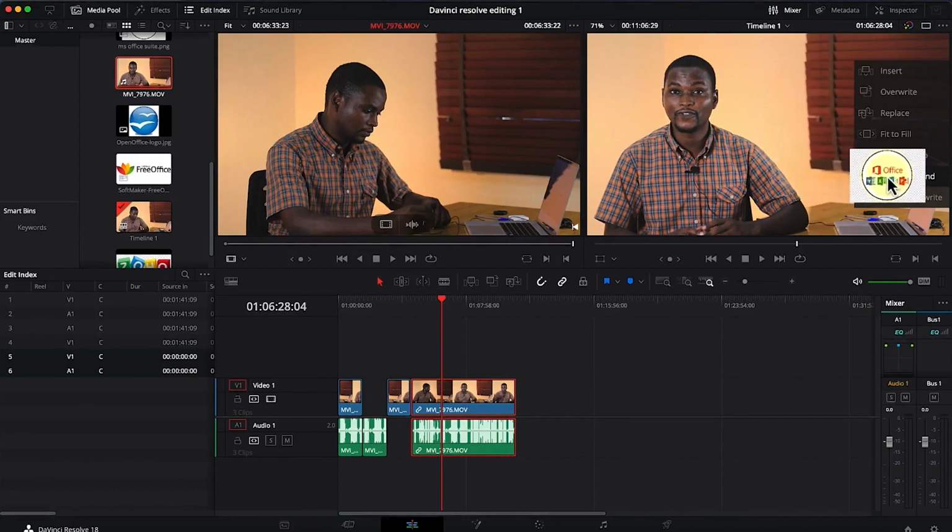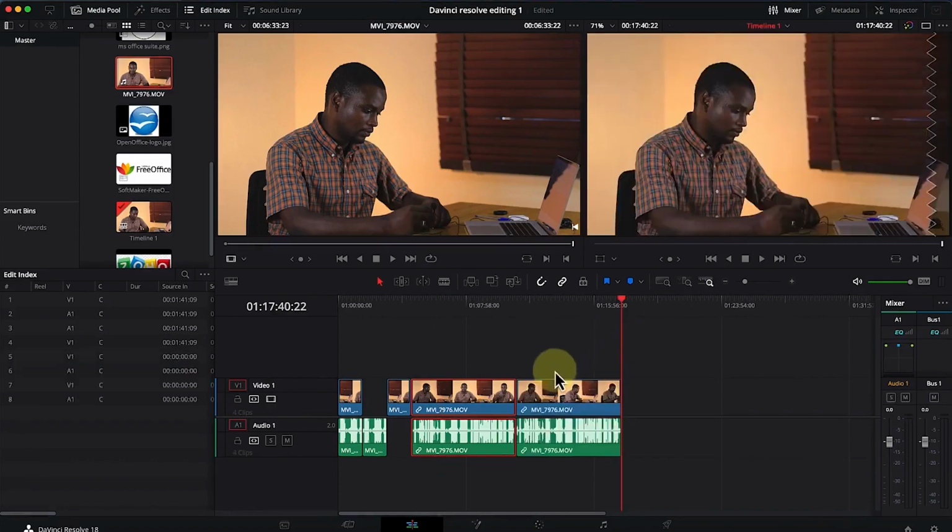Once you do append to end, wherever your clip is, it's going to put it at the end of it. You can see it put it at the end of this particular clip, and this is where that particular clip is going to start. So this is the third way of importing media into the timeline.